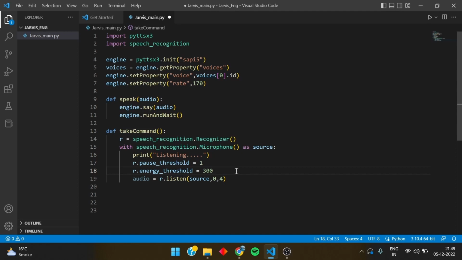Suppose you are in a very loud room, you can keep the threshold high, and if the room is normal, at a normal room of 60-70 decibels, you can keep it, I was saying, high. 60-70 is very high, so yeah, you can keep it 300 or 250 or 350 according to your needs. You can change it if you are facing any problem in Jarvis. So this is the energy threshold at which you are speaking, and this is listening as a source, and 0 and 4 is basically the timeline, that is 0 and 4 seconds, after that it would print the voice it has heard.